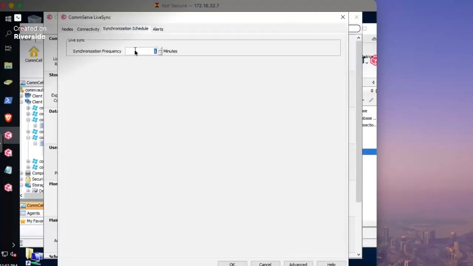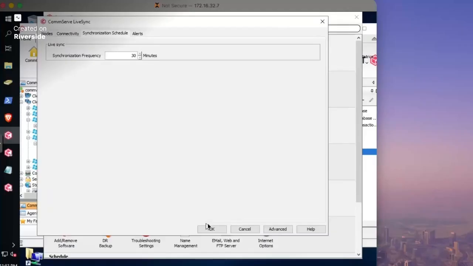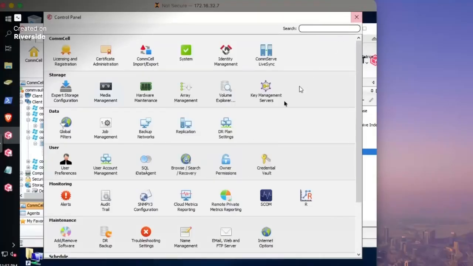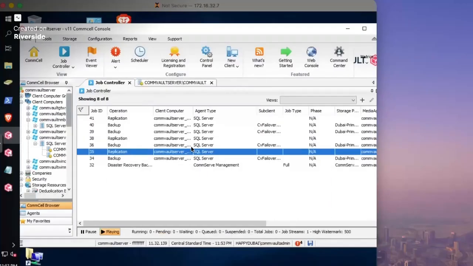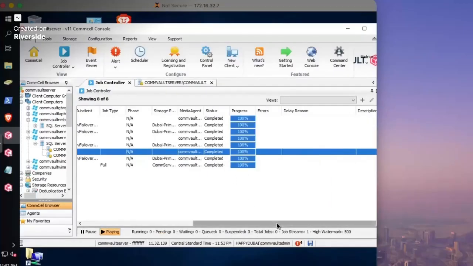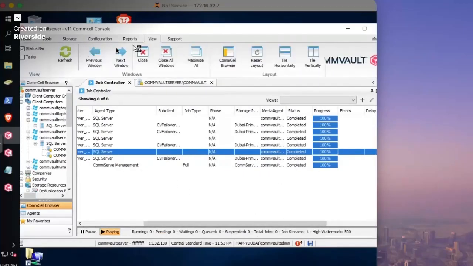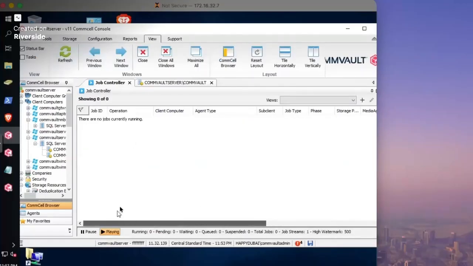I'm going to change it to, let's do 30 minutes on this, just so I don't have a lot of those jobs running, essentially replication jobs, if you will, or synchronization. So once these complete, yeah, these are all done, right? I shouldn't see any more until 30 minutes later.